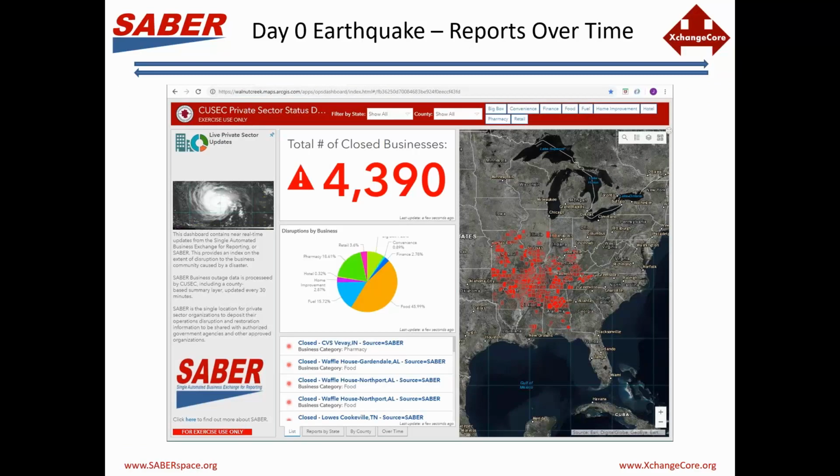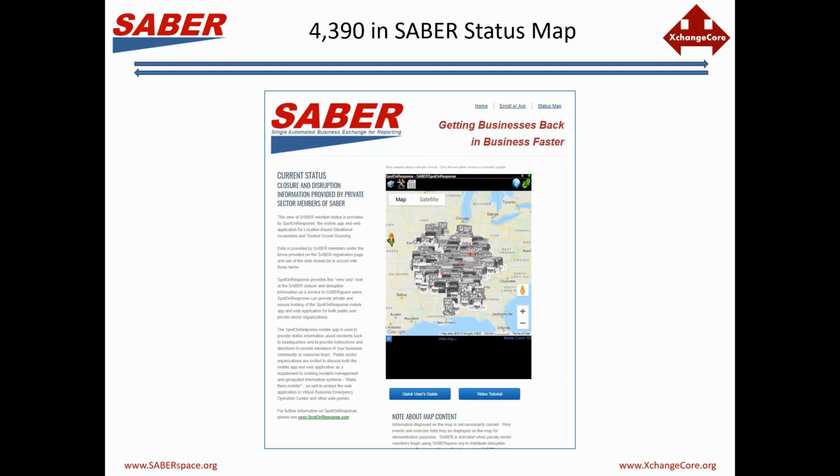You'll find that that's the top, out of 13,700. 4,390 stores at the height of the first day's earthquake have reported closure. Here's the same view on the status map.